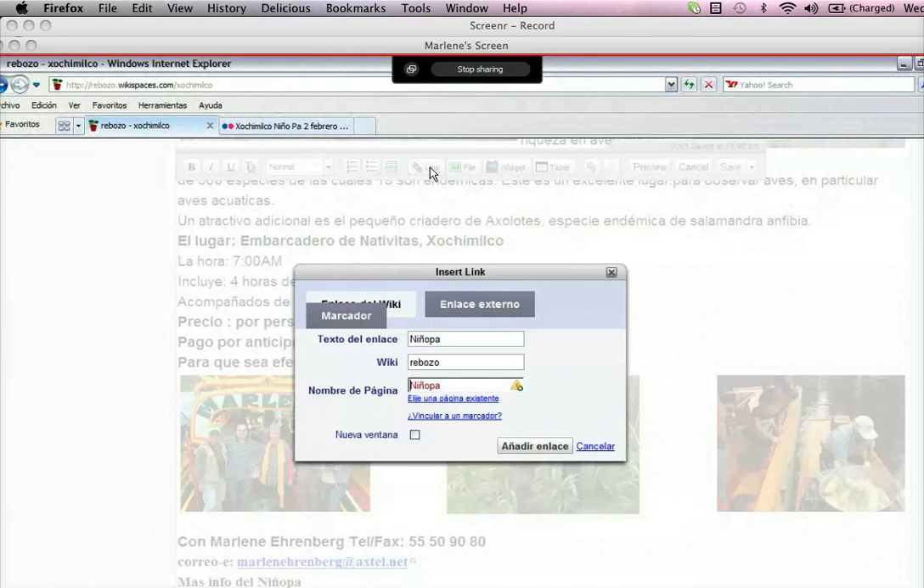Now, you see the texto de enlace is Niño Pa, but the nombre de página, we're going to change that. Get rid of Niño Pa where it says in red and start typing in Xochi, and we'll see what comes up. Okay. Now, one second. You don't have to type at all. All of a sudden, you see you have two choices, Xochimilco, but you're already on that page. Click the second link, Xochimilco. There you go. And then you should get a green check mark if it works.